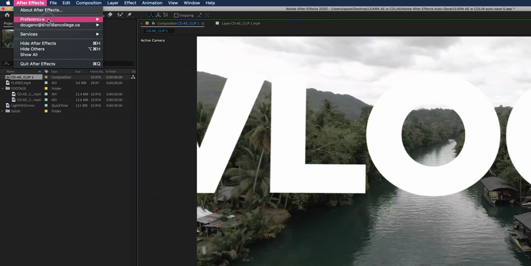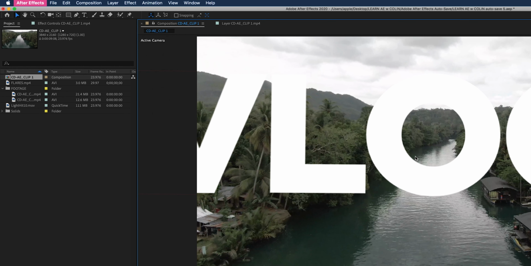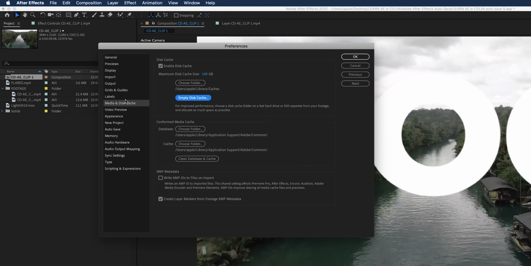So we're going to go up to After Effects, Preferences. We're going to click Media and Disk Cache. So this little window will pop up. My maximum disk cache is 100 gigabytes, which for some computers, if you only have 250 gigs of solid state, that's taking up an absurd amount of space. You can very easily change it. Just click on the number and type in something different.